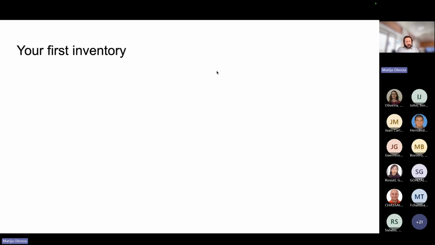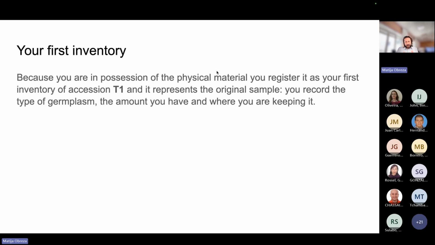Then, because you are in possession of that physical germplasm material that came to your doorstep, you would also register an inventory of accession T1, right? So it belongs to the T1 accession. This physical inventory, this physical material, represents the original sample. You could think of it as generation number 0 of this material. In the database, you record the type of germplasm, the amount you have, and where you are keeping it.